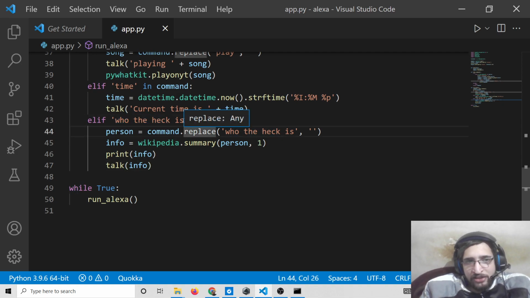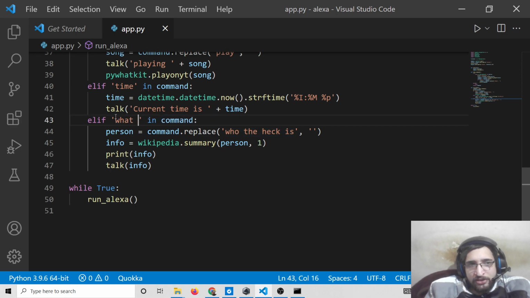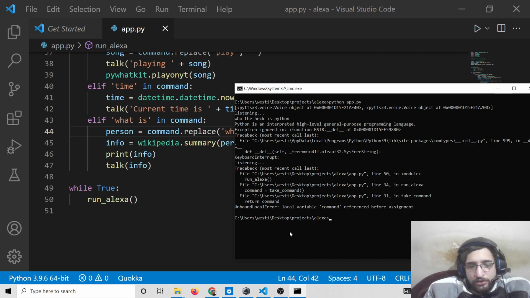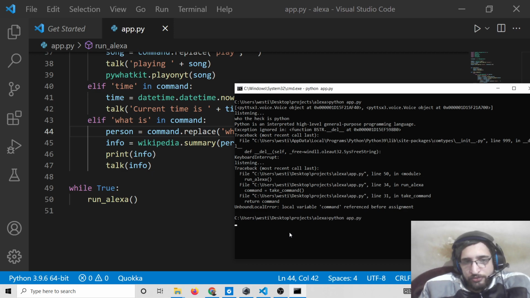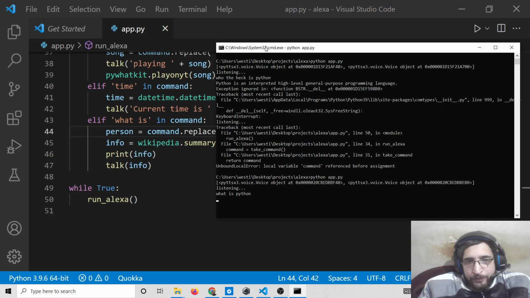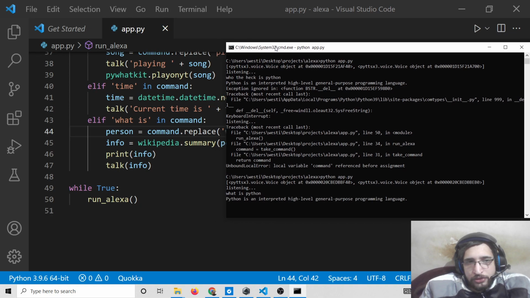I can also change these words. So if you don't want to speak these words, you can just say "what is", that's it. You can replace it here with "what is". So now if you launch this application, what is Python? Python is an interpreted high-level general-purpose programming language.